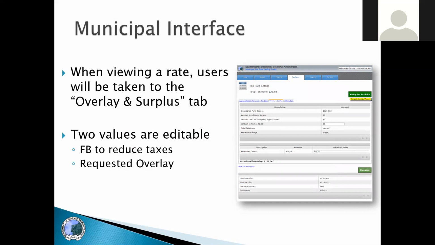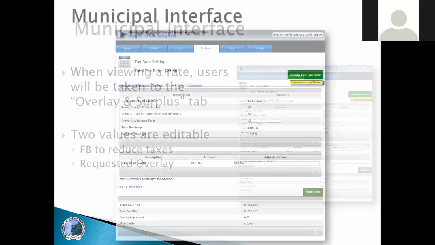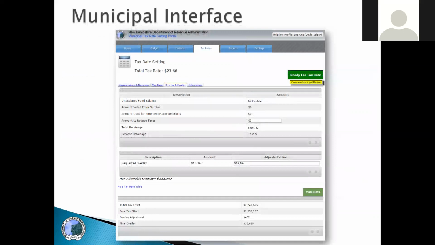But essentially, to boil this whole thing down for you, when DRA sets your initial rate and hands it to you, you have the opportunity to adjust two values: the fund balance to reduce taxes and the requested overlay. Once you make those adjustments, you provide the rate back to DRA. Here is the municipal interface.